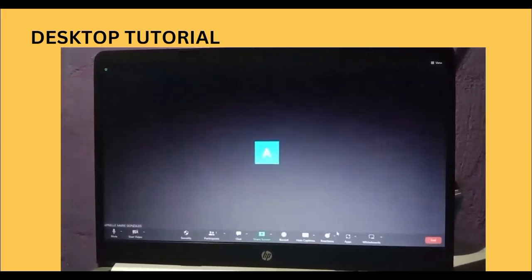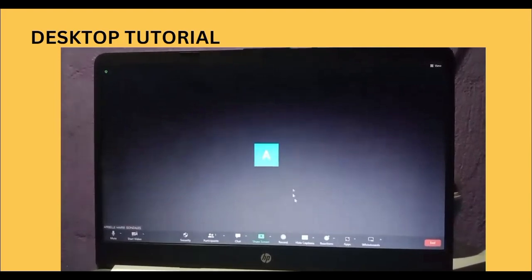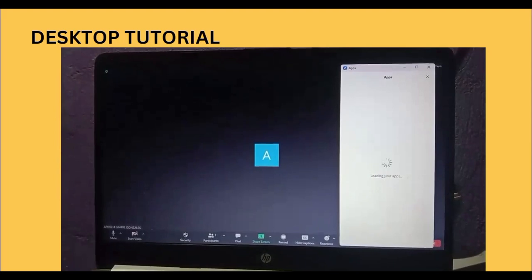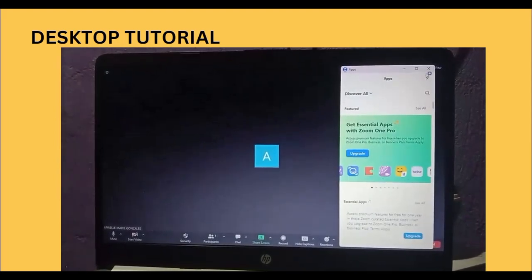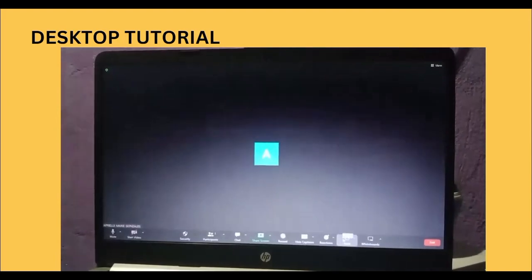Here in apps, if you want to collaborate or you have an icebreaker before starting a report or discussion in your classroom or in a meeting, you can also click on this. For example, if you are using Kahoot, you can collaborate with other people by entering this app button.